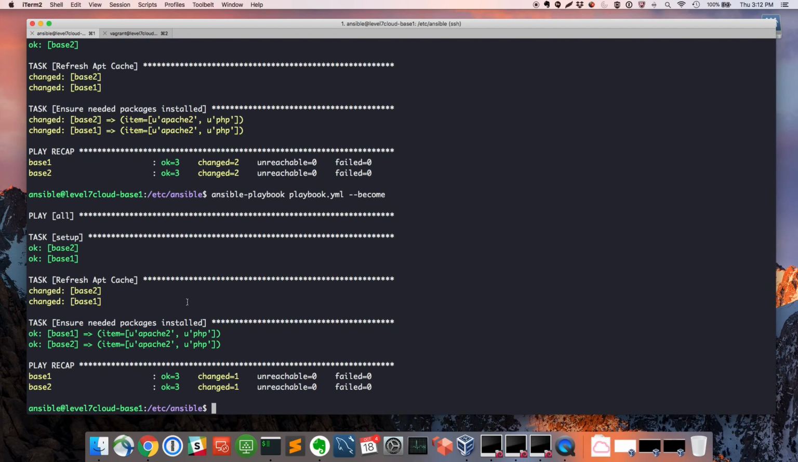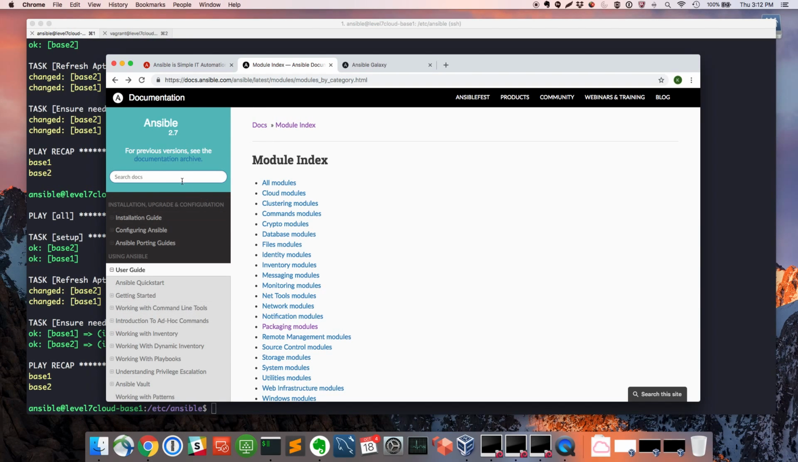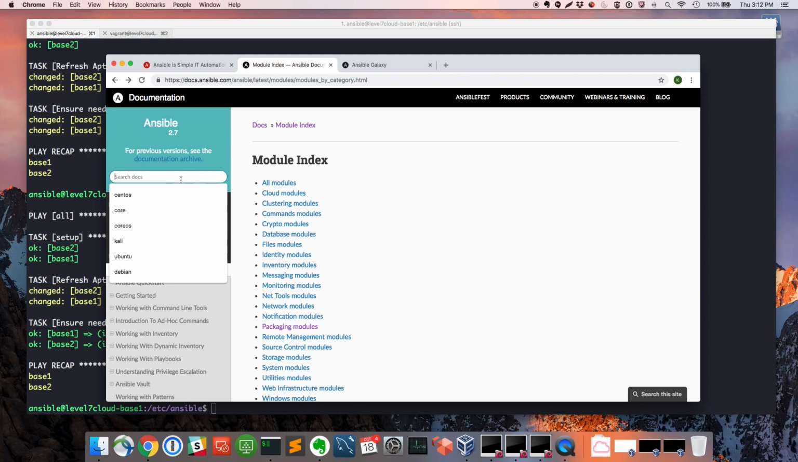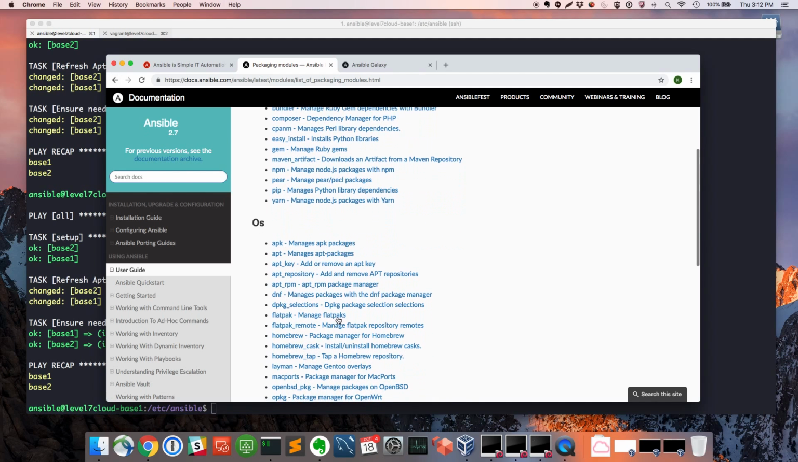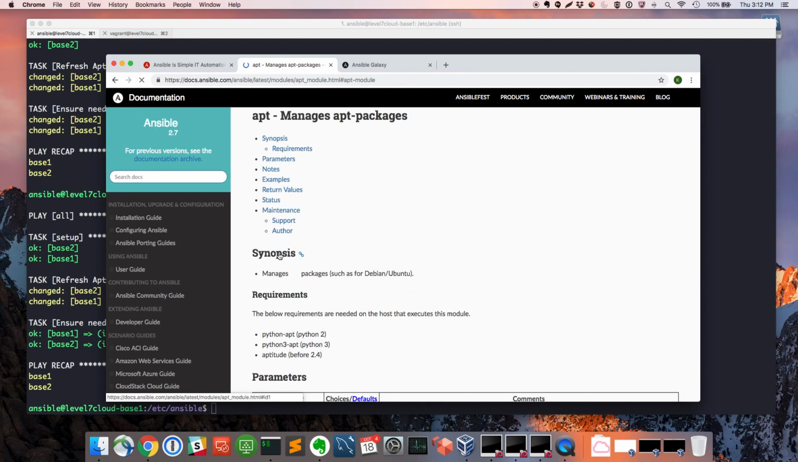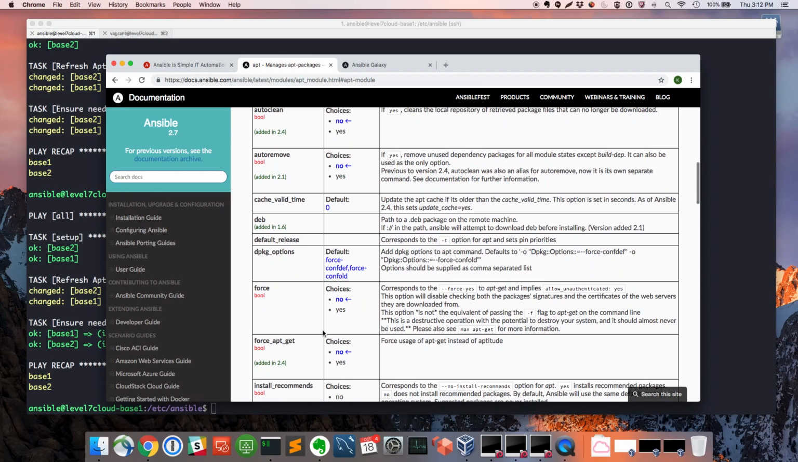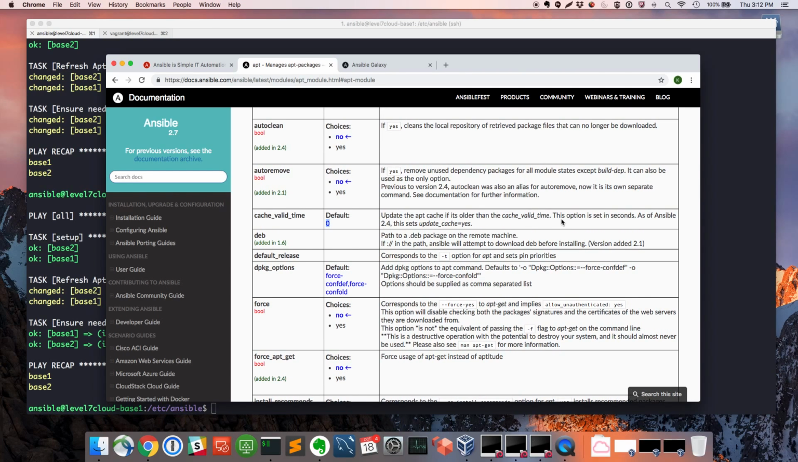It will only come up changed if that time frame is elapsed. Actually, let's take a quick look at that, and I'll give you an example of how to look up a module. So if I look at the package module, actually this was the apt cache. So if I look at apt, and then there's a cache. See right here, cache valid time. 0 is the default, and it's in seconds. And so when I run update cache, it's always going to run.